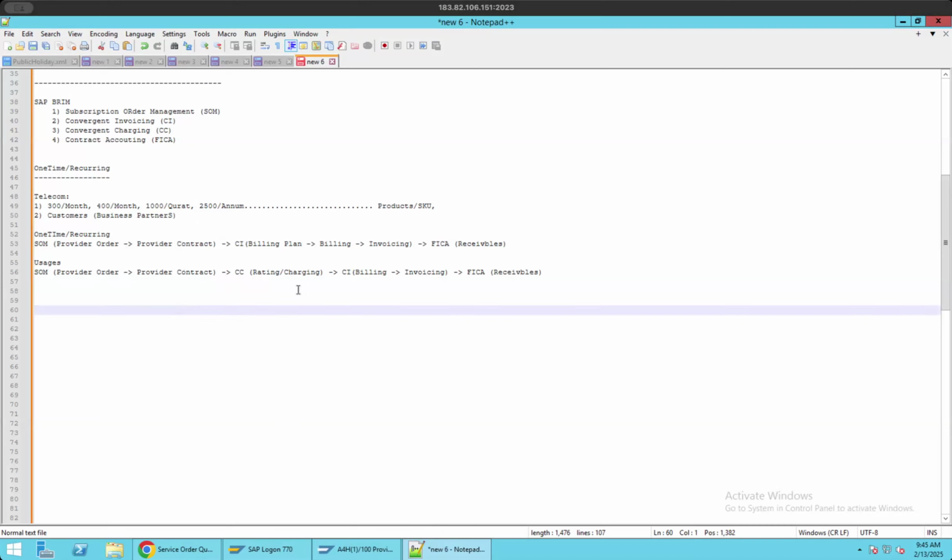Just one question. Provide order, does that mean a purchase order? It's not a purchase order. It's a different order. In subscription terminology, there is a concept called provide order, specifically for subscription-related products. We have a different set of data for subscription-related products, so that is captured under provide order.